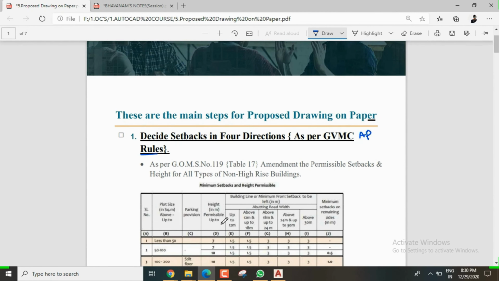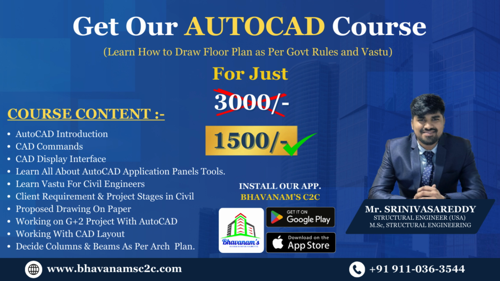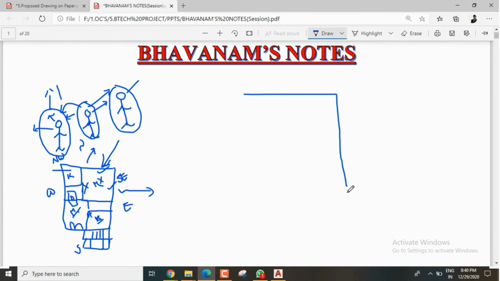Okay, so if you are somewhere and you need to consider AP, not only GVMC, in the sense of Greater Visakhapatnam. See this, you have a flat. Okay, this is your site. Somewhere you got a highway.